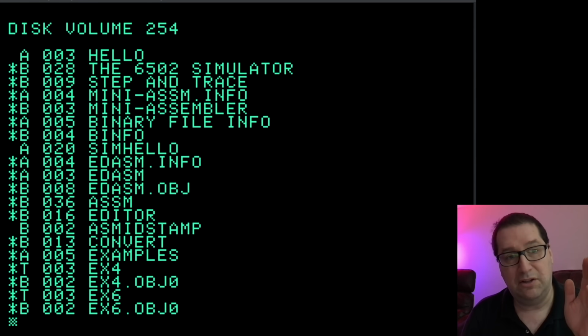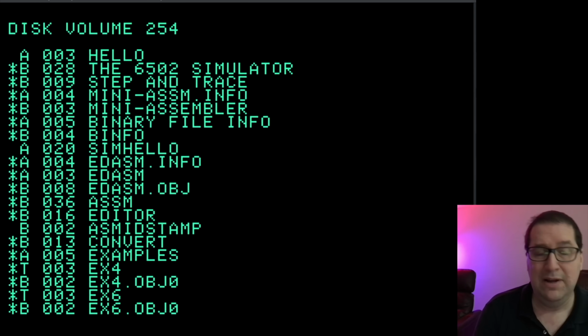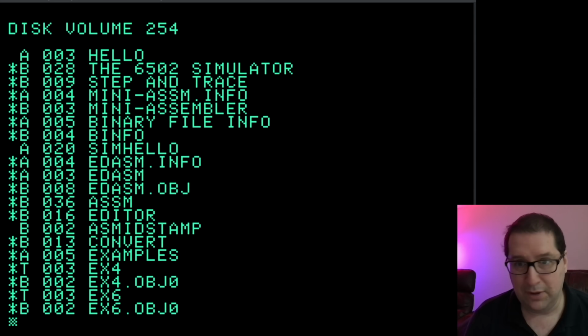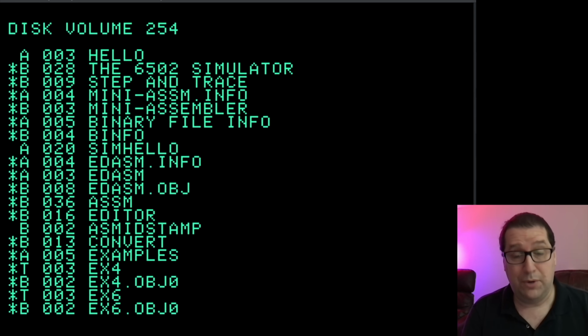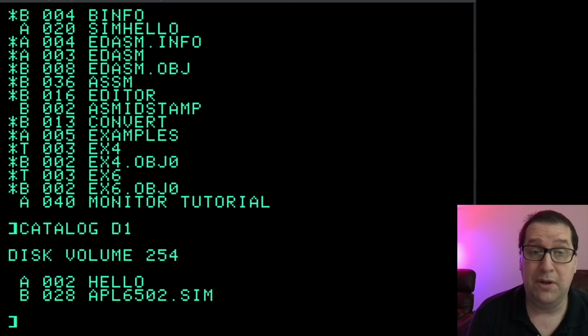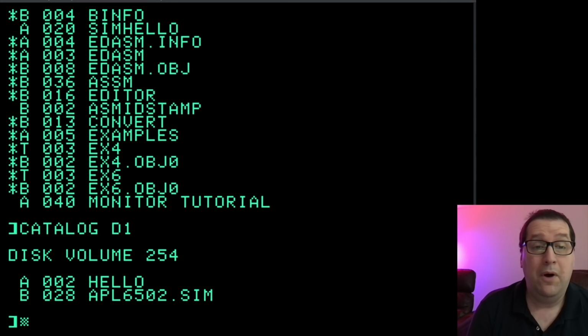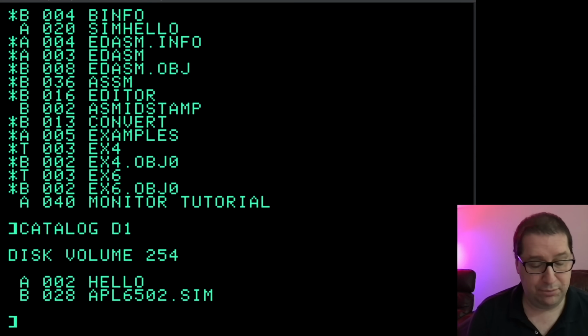One, we can see that the size of the 6502 simulator program is, I don't actually know what these are, I call them blocks, 28 blocks. The size is 28 according to the catalog. And if we look at our sim that we're able to run, we see that that is also 28 blocks. So that feels to me like good circumstantial evidence, certainly not proof.